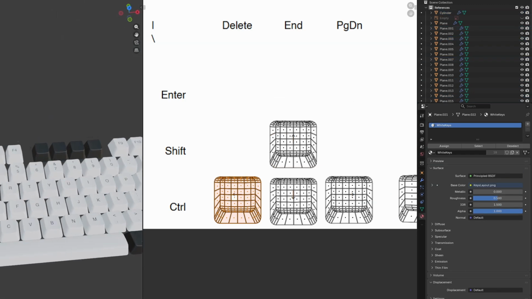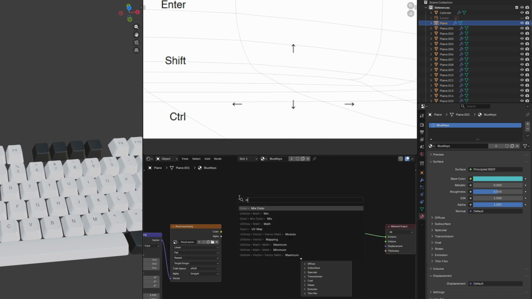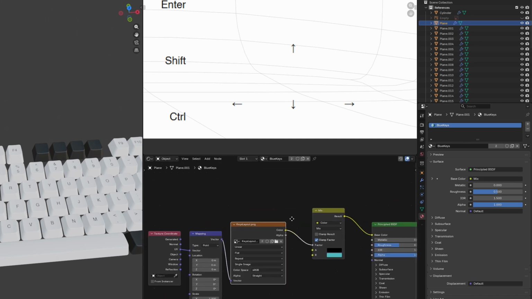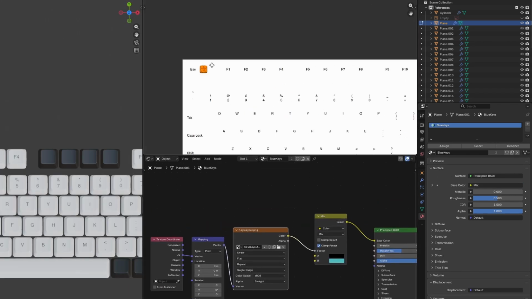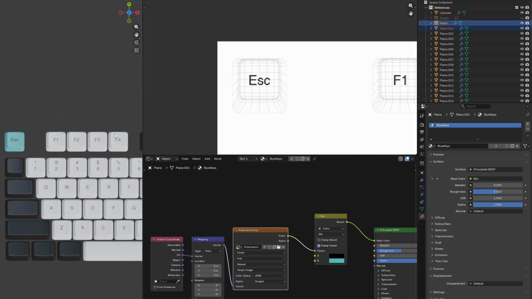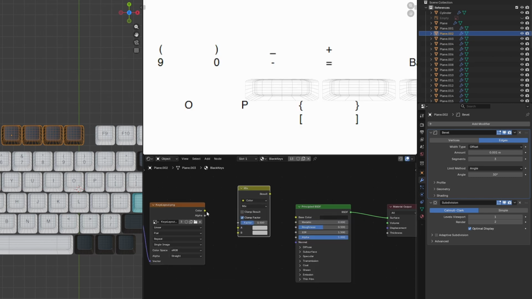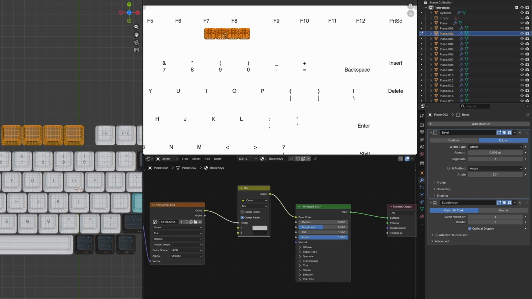Now let's select this blue material and add the same image texture. But instead of connecting it directly into the base color, let's put a mix color in between, and connect the image texture to the factor. Now we can control the color of the key and the color of the text. And we can add the image texture and the mix color to the black material. Then we can change the text color to a bright gray.